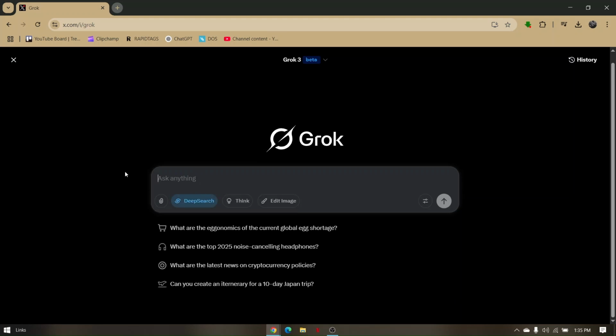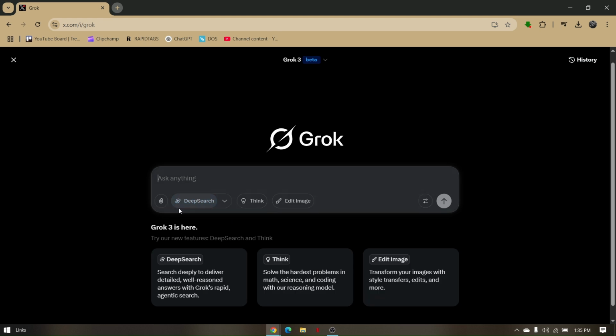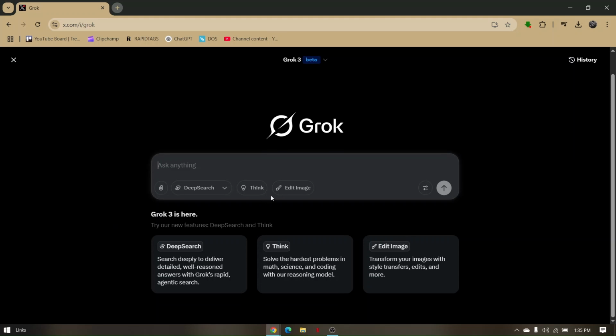The second portion is going to be deep search. As you can see, deep search is good for something like research. It searches deeply to deliver detailed or well-reasoned answers with Grok's rapid agentic search. Now with Think, it solves the hardest problems in math, science, and coding with our reasoning model. So basically, if you have problem solving that involves numbers, specifically math, then you can use the Think option in here, or the Think filter, as well as for coding.